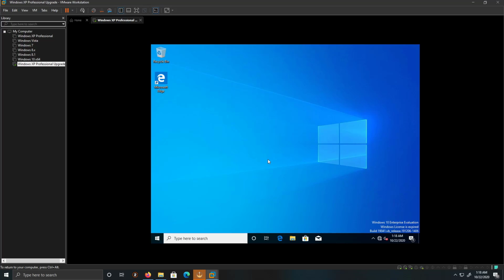This is how you upgrade Windows 8.1 to Windows 10.